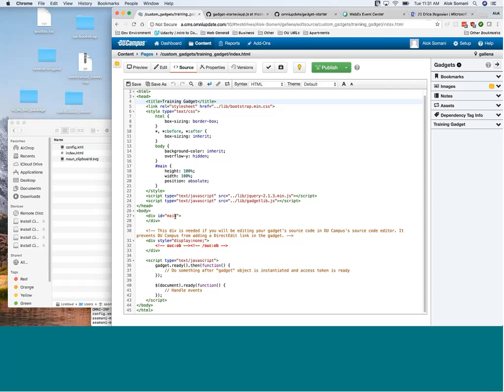Then we have a body setup, which just has a div with an ID main. What you'll notice here is this div is required if you're going to be editing your gadget source code in OU Campus in this editor that you see. It prevents OU Campus from adding a direct edit link in the gadget itself. You'll see this in the gadget starter documentation as well.